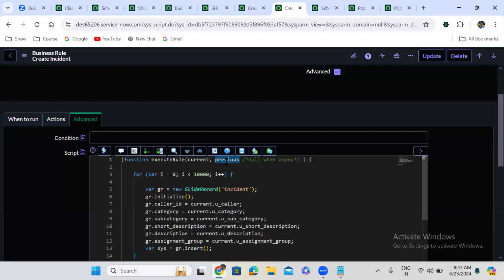So here I have to use current object and previous object both, and it should run asynchronously. So then how to achieve this requirement? I have the script that should be run asynchronously, but I want current value and previous value both. But previous values are not available in the asynchronous business rule.